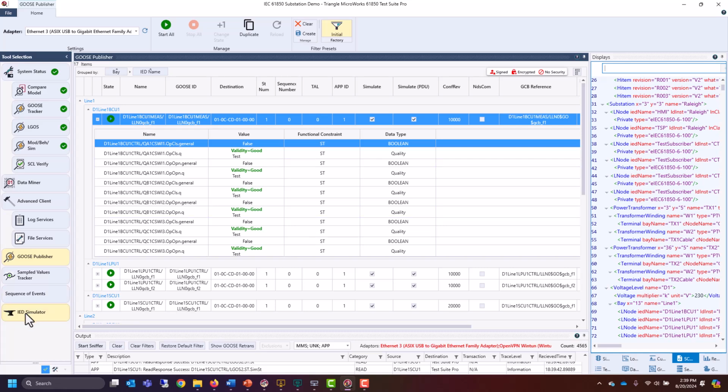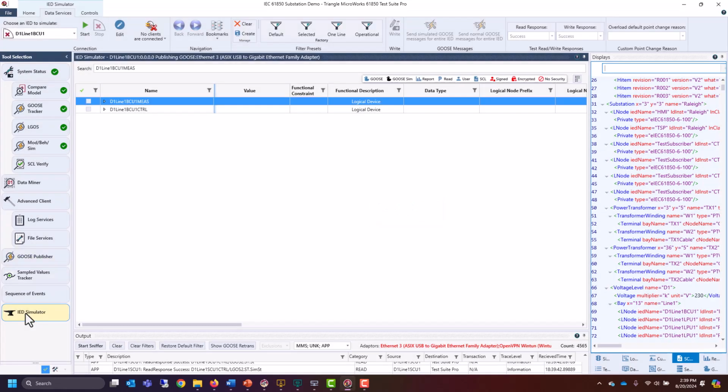We can also take a look at the IED simulator. The IED simulator is very similar to the advanced client, but it will be used on the server side. The server can be selected from here, just like you would with the advanced client, and then simply clicking start will start a simulated server within Test Suite Pro. This feature can be used if you are trying to test an individual device, such as a HMI or a 61850 client, and you need a simulated 61850 server changing data or being receptive to controls and commands.